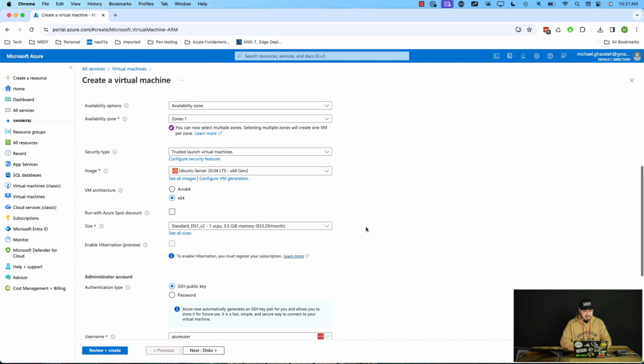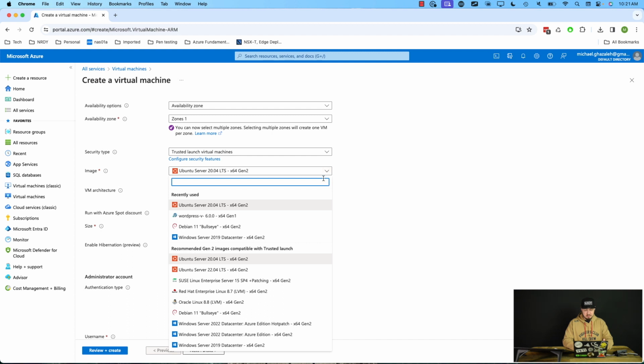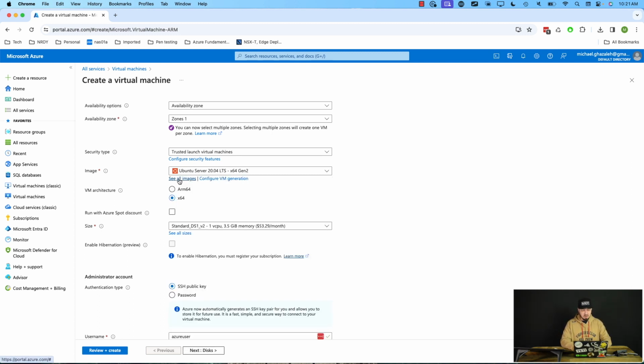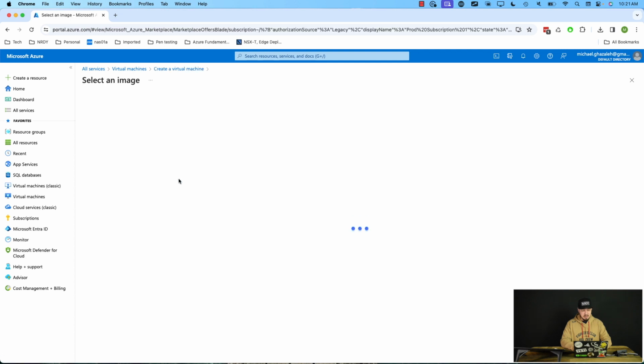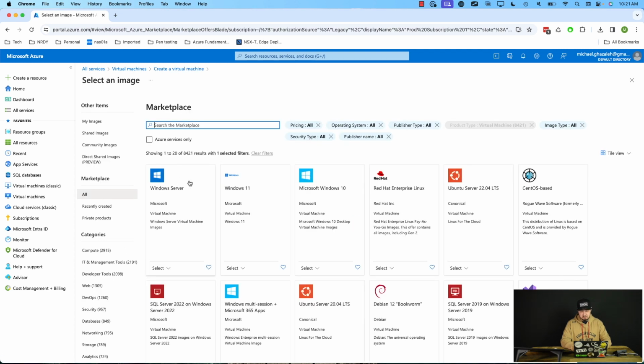Continuing down, we have the image. This is kind of the next important thing. Now, for your very first VM, I would recommend just leaving this as is. But just so you know, if you did want to deploy something else, you can click this drop down and you get a few other options. Here's a Windows Server 2019 instance. We have 2022 down here. We have Oracle Linux, Red Hat, you name it. If you don't see what you're looking for here, you can also click See All Images. If you click that, it takes us to the marketplace, and from here, you can search and filter and find what you're looking for.